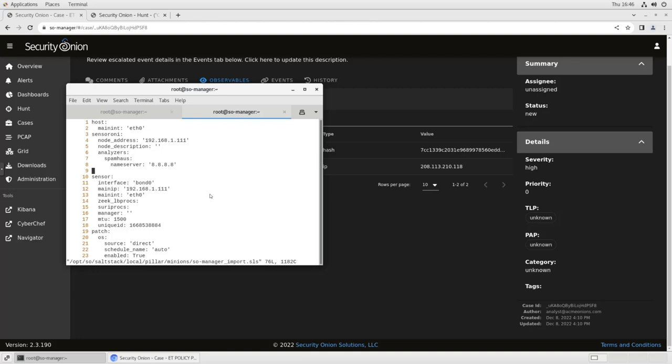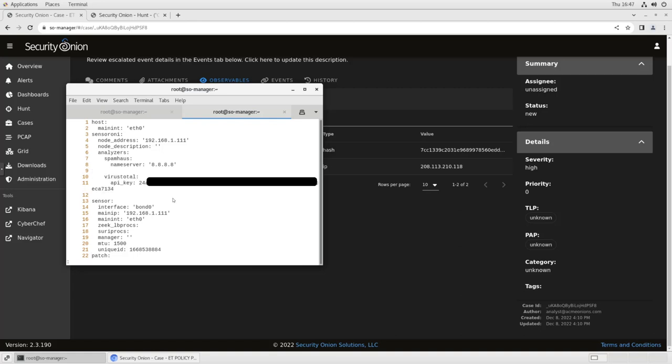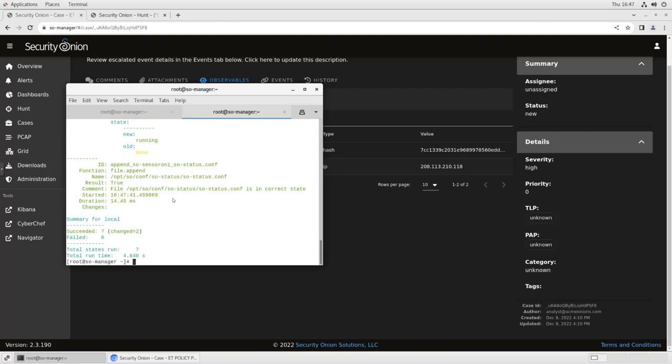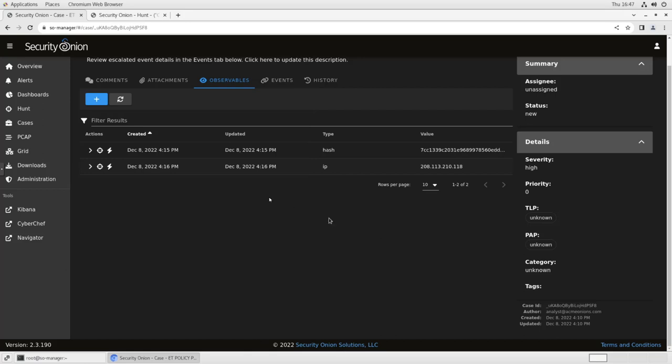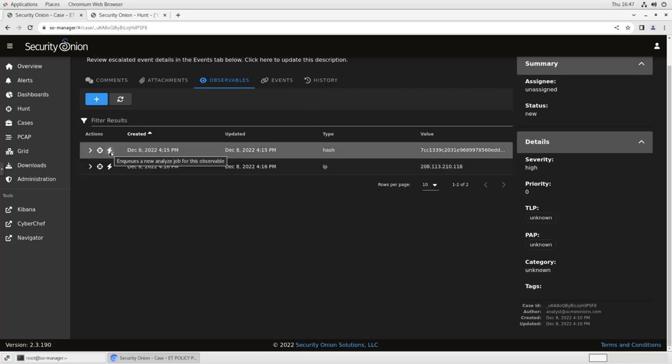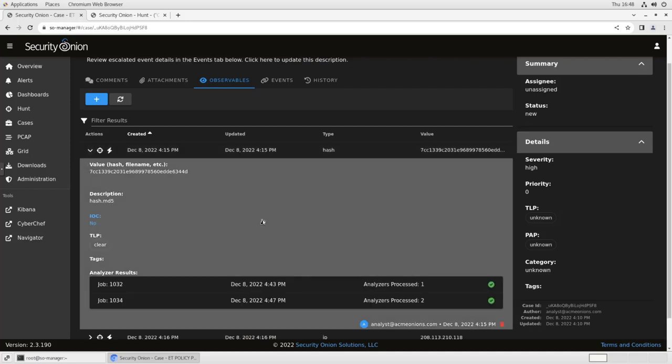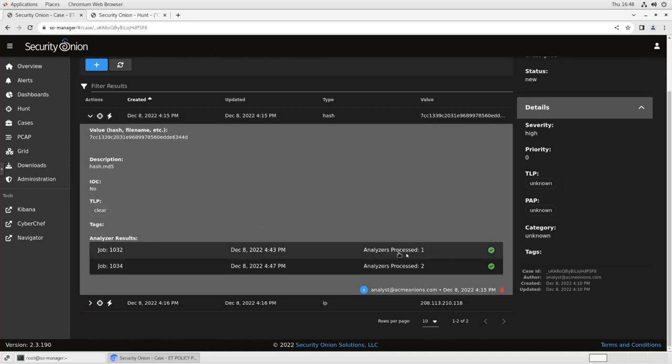So, for example, if I want to add my VirusTotal API key, I can just paste that in here and then save my file, restart Sensoroni, and then once Sensoroni is restarted, if I go back here and run my analyzers again, say for this file hash, once the analyzer runs, I can open this up, and you'll see now instead of analyzers processed 1, which was malware hash registry, now I've got analyzers processed 2.